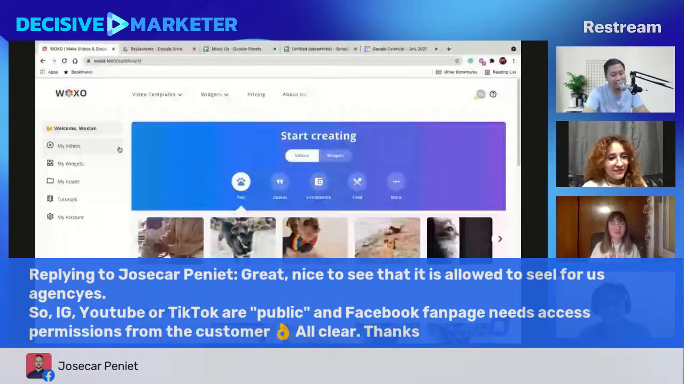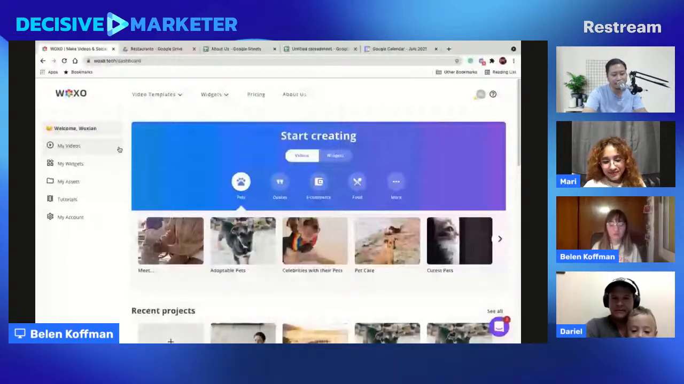Jose Car says, great, nice to see that it is allowed to sell for us agency. So Instagram, YouTube, or TikTok are public, and Facebook fan page needs access permissions from the customer. Right, all clear. Yep, just take note that the Instagram personal account would also require access as well, if it's private. Yep. So I don't think we have any other questions as well.